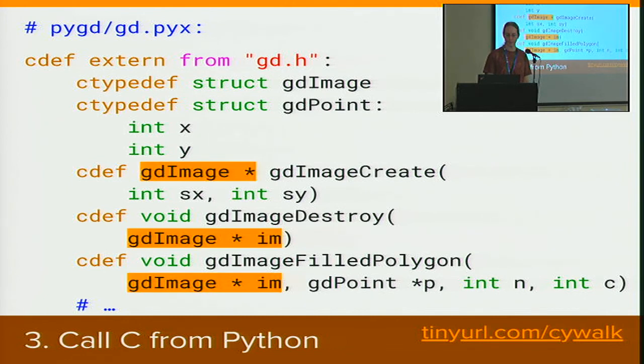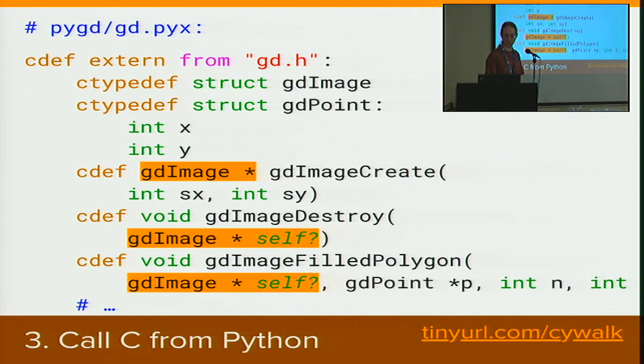Now you might notice that the GD image destroy and GD image fill polygon functions in particular take a GD image pointer as their first parameter. That's a fairly standard idiom for a lot of C libraries that interface with structure pointers. And I always think it looks a little bit like how we put self at the start of Python methods.